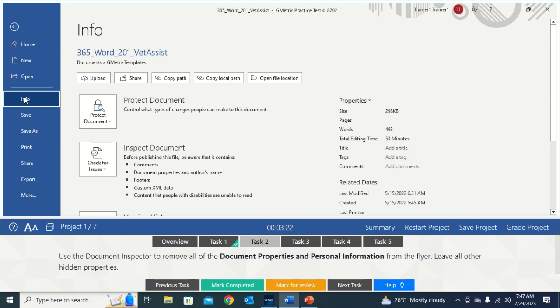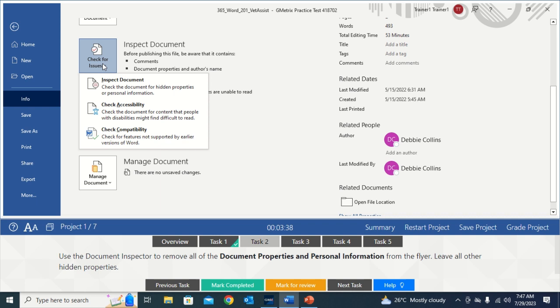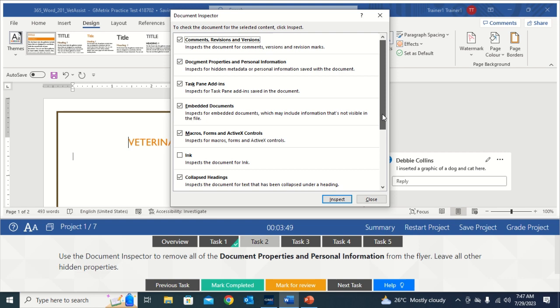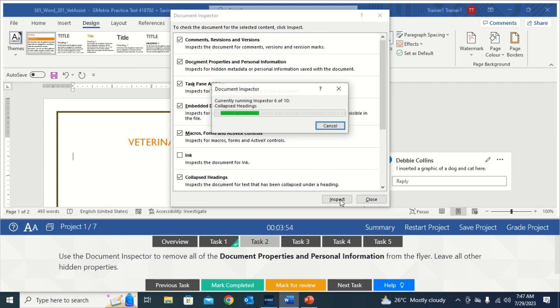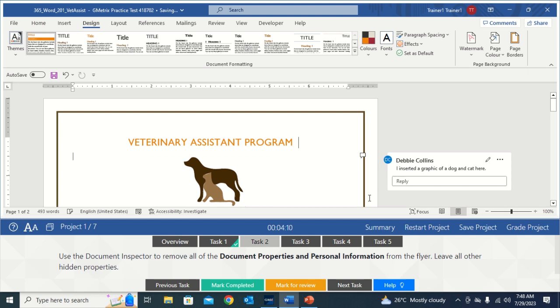then you scroll down and check for issues. So inspect document, check for issues. So you have inspect document, click yes. So you inspect. Now remove all document properties and personal information. Remove all, then close. That's it. Okay, task 2, mark completed.